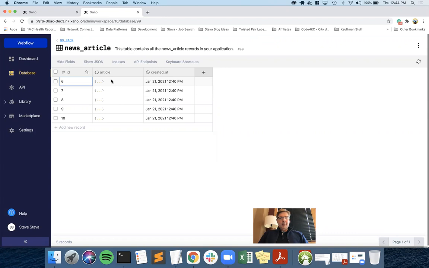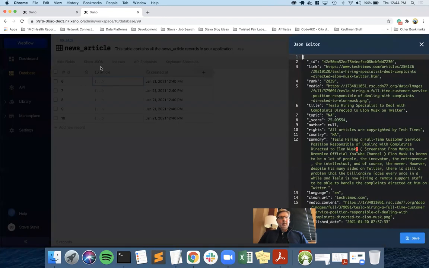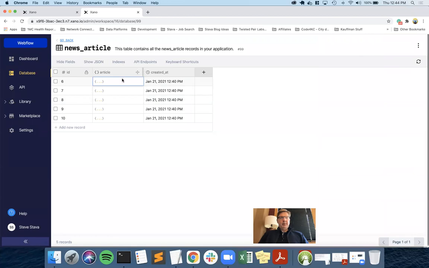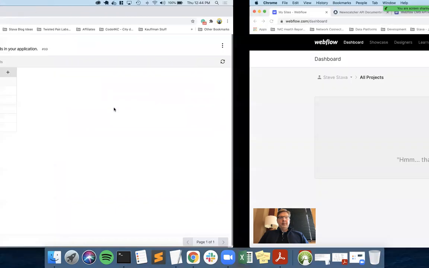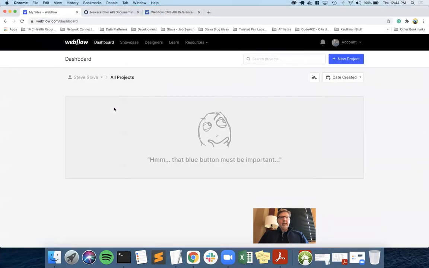But if you remember last time, we set it up so we were getting news articles out of the Newscatcher API and returning that information back and storing it in the Xano database, just like this. And now we're going to switch over to Webflow and start from scratch on this.